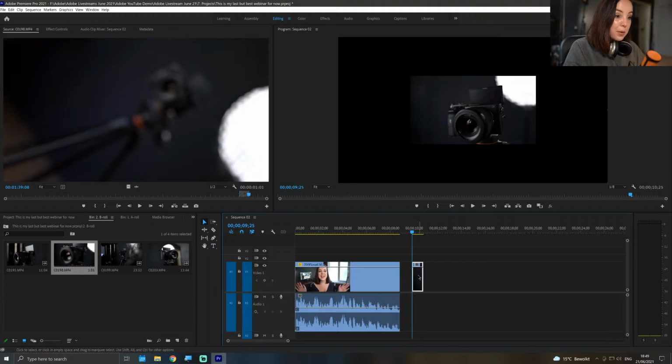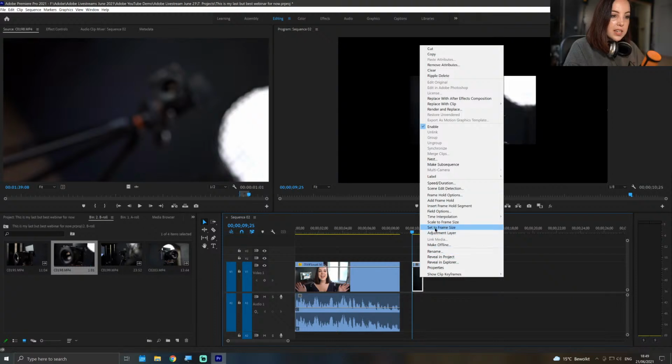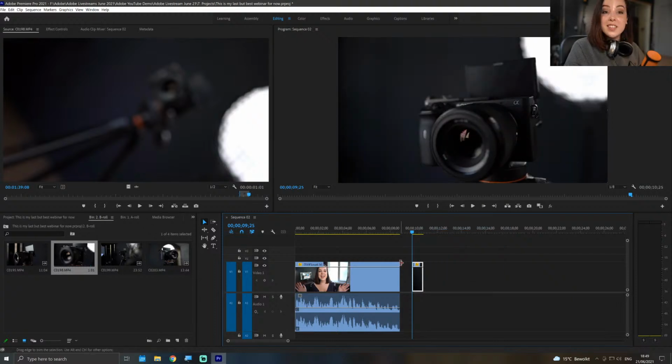So now, as you can see, again, it doesn't fit the frame at all. So what I'm going to do is I'm going to right click on it. I'm going to click on set to frame size, and we're good.